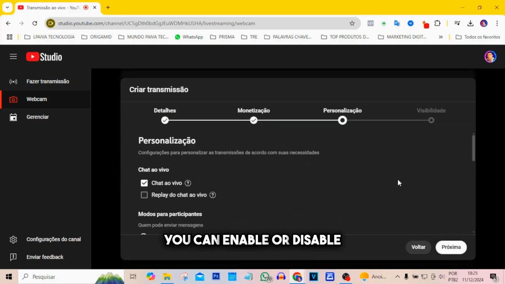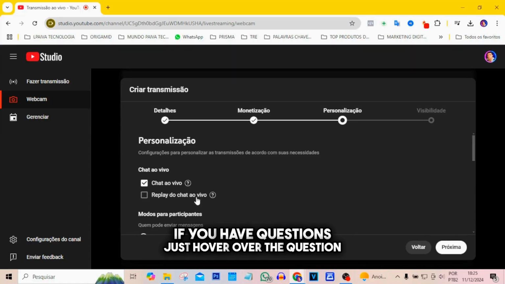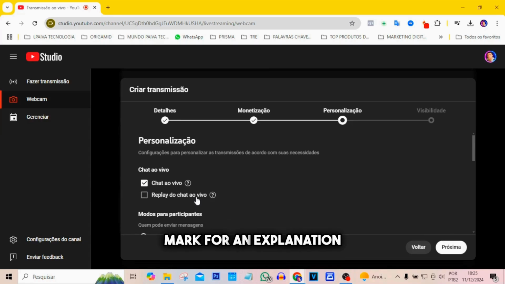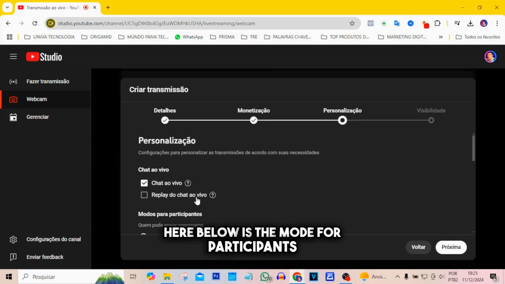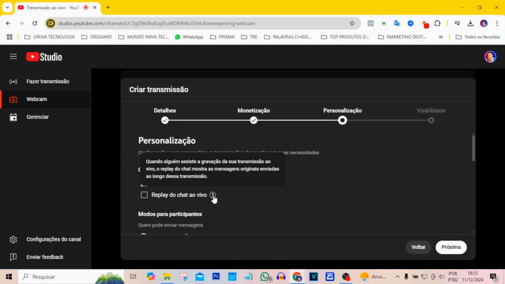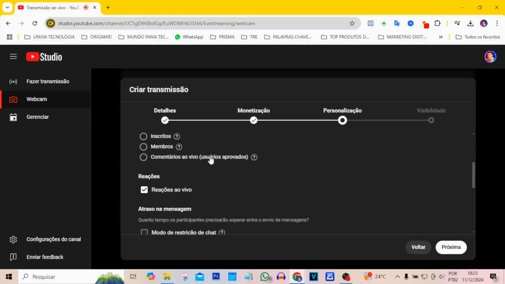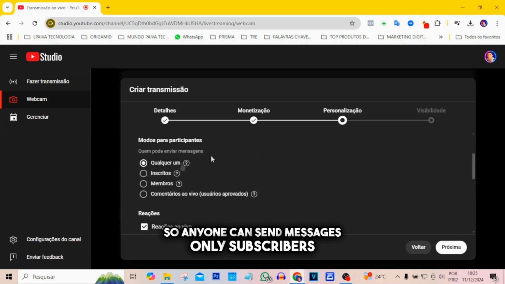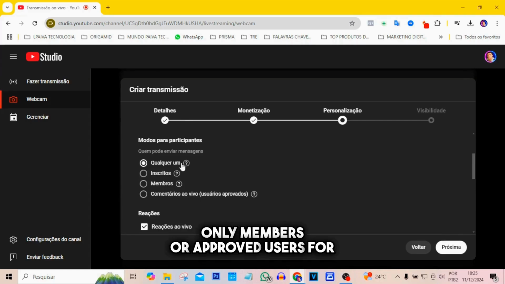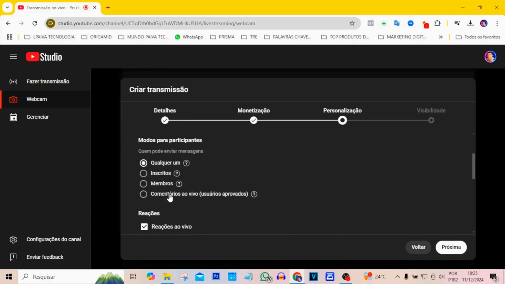You can enable or disable live chat and live chat replay. If you have questions, just hover over the question mark for an explanation. Here below is the mode for participants. So anyone can send messages, only subscribers, only members, or approved users for live comments.